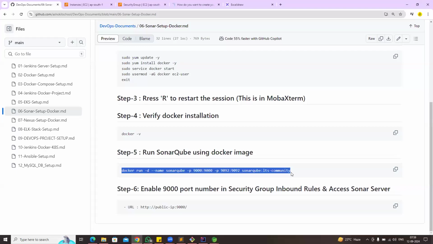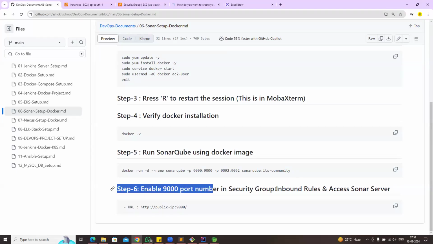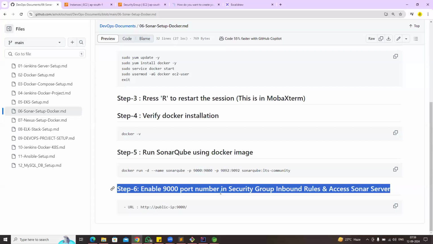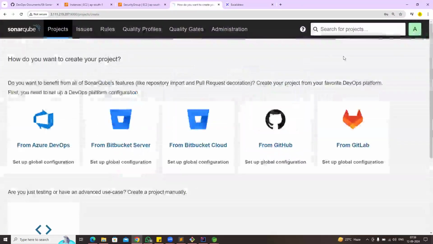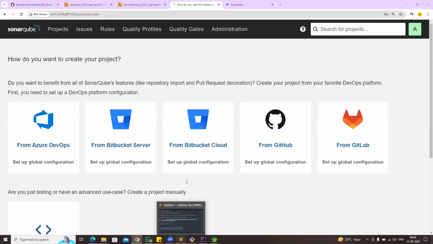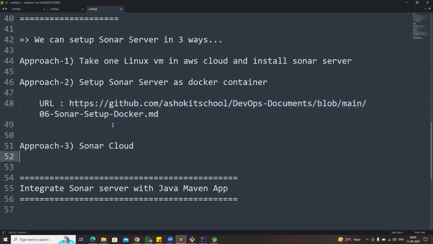Sonar server will run by default on port number 9000. I enabled port 9000 in the security group inbound rules, and I am able to access that server. Once we access that server, the first time it will ask to log in with the default credentials. Default username is admin, default password is also admin. First time when you log in, it asks you to reset the password. Once you reset the password, from the second time onwards it will not ask you to reset the password. We implemented the same functionality in our second mini project also.